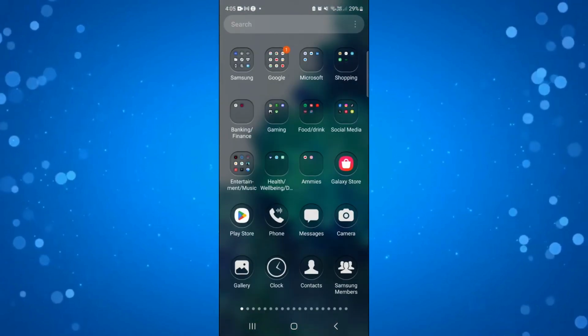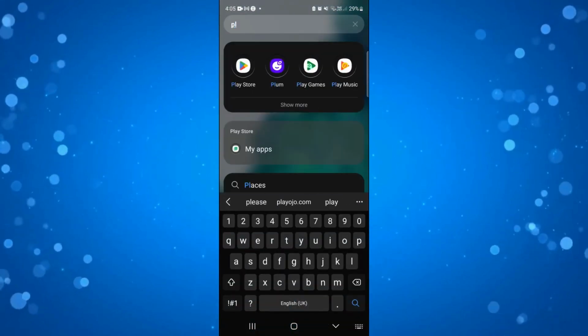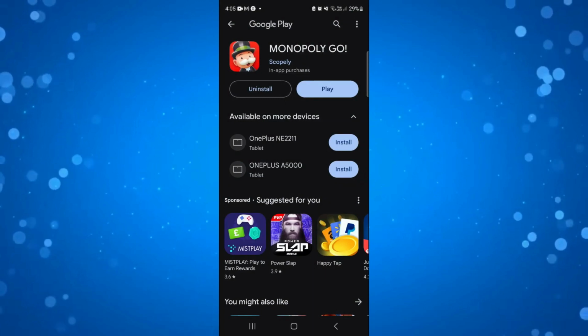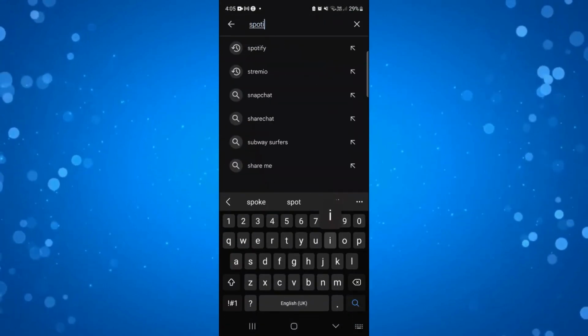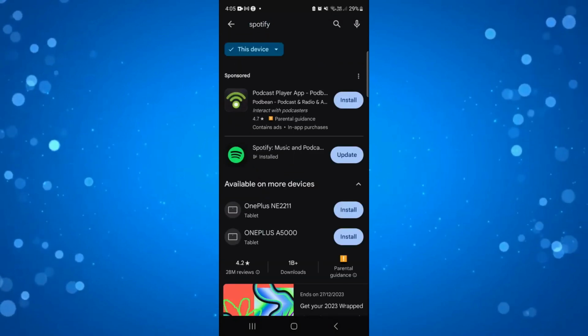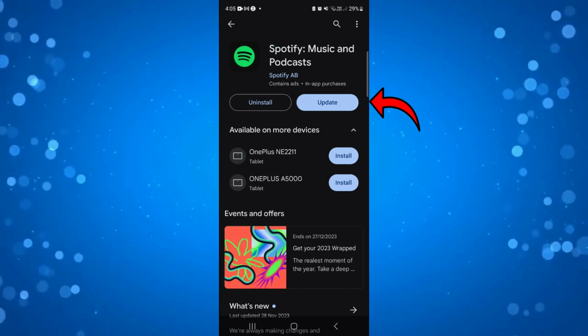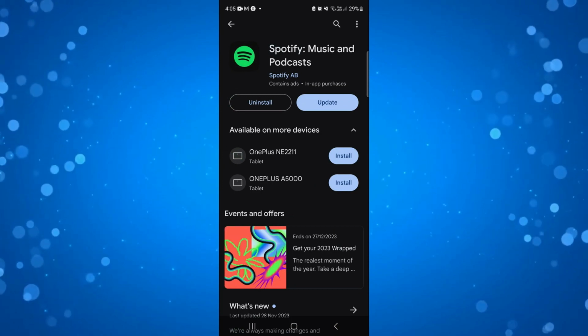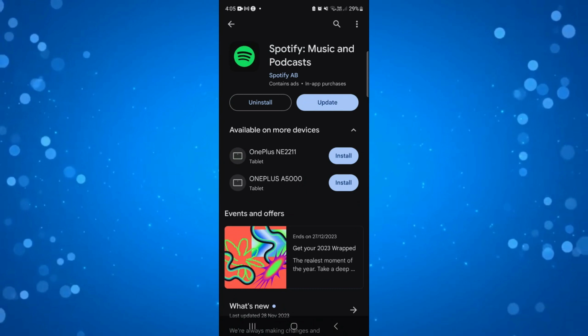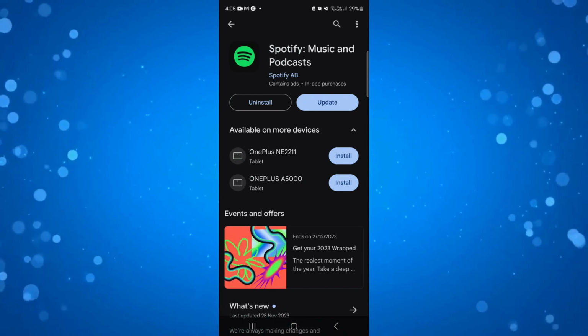First, what you're going to want to do is come into the Play Store if you're on an Android device. If you're on an iPhone, of course, it's going to be the App Store. And what you want to do is go ahead and look for the Spotify app in the store. The very first thing you want to do is make sure that your app is up to date. There will be an update available, so you want to make sure this is updated. Once that's done, open up Spotify, and you should now see the Wrapped section on your Spotify app.